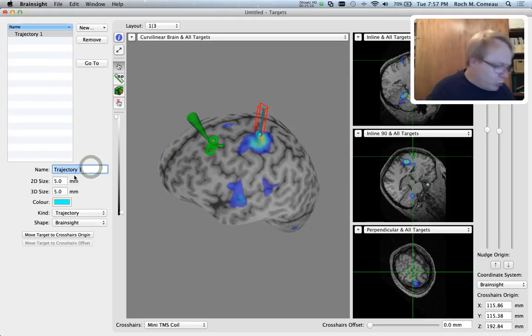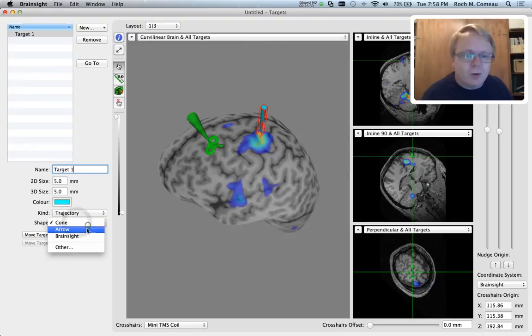Now I can rename that, so trajectory, I can call it 1 or motor M1, whatever you like. I can change the size of the object, both in the 3D and 2D, so I can make it a bigger X or a smaller X, or a bigger stick or a smaller stick. I can also change the shape from a cone to an arrow, right? Or to the old-fashioned Brainsight from Brainsight 1.